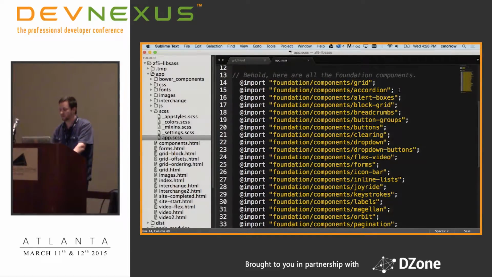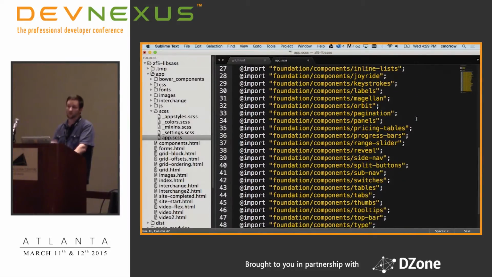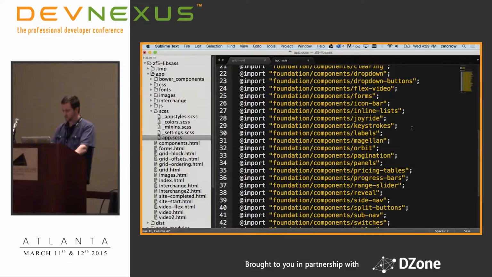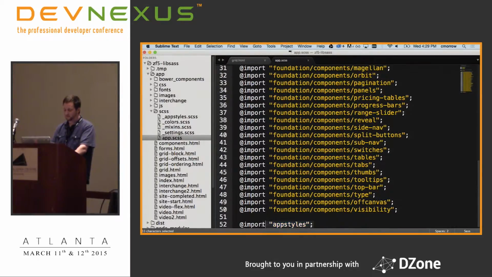The grid, number one. But I could easily comment this out, and now the alert boxes will not get compiled into my project and not bloat my website CSS. So you can easily comment all of these components out. Only what you're using, you can leave uncommented. And then at the very end, I'm importing a file called app styles. And again, you guys can lay this out however you may want.